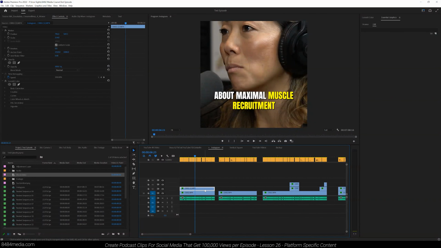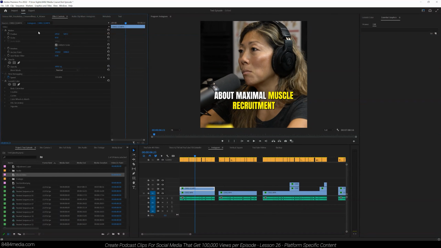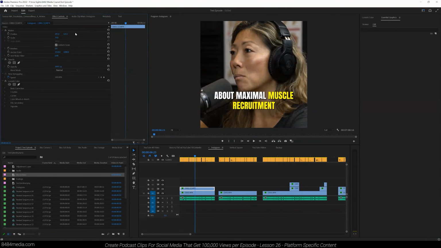If you're filming in 4K, for the square aspect ratio of 1080 by 1080, you can go as low as 65, scale things down to 65. You can also go a little closer into the shot if you want to. And these videos are simple.